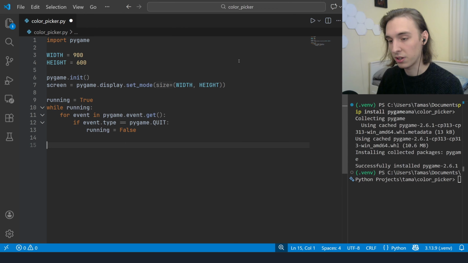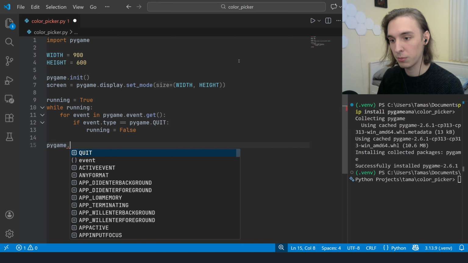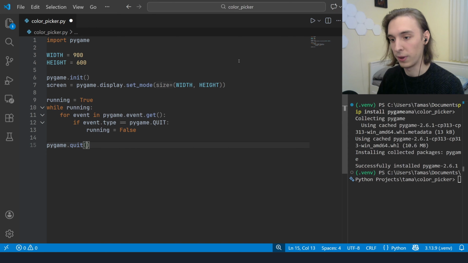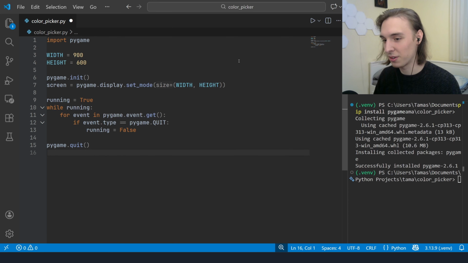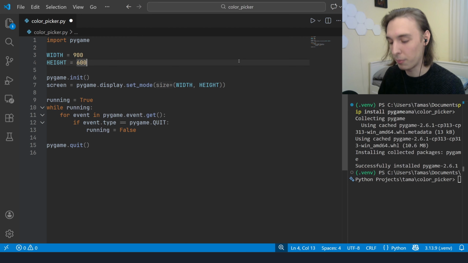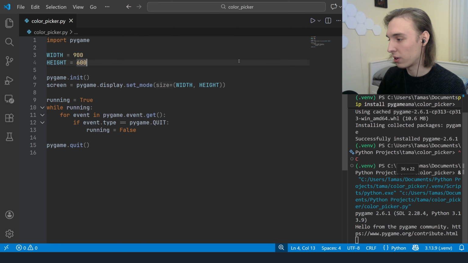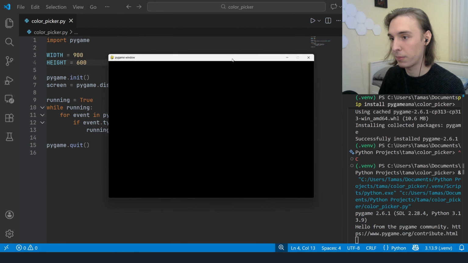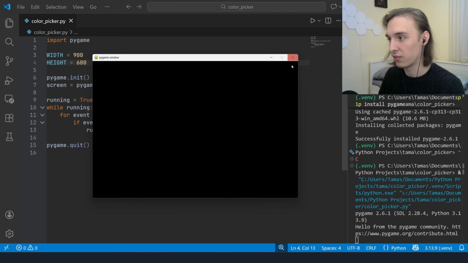And then we do pygame.quit, I think. Yeah, so I think by now I've got the basic Pygame loop memorized. So this should open us, yes, a Pygame window that is 900 by 600.